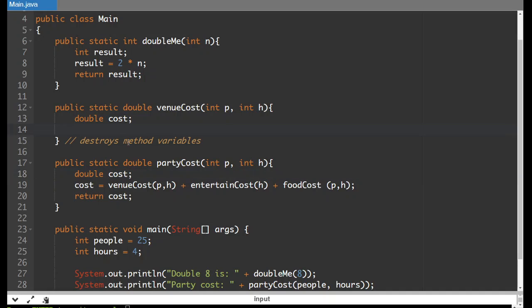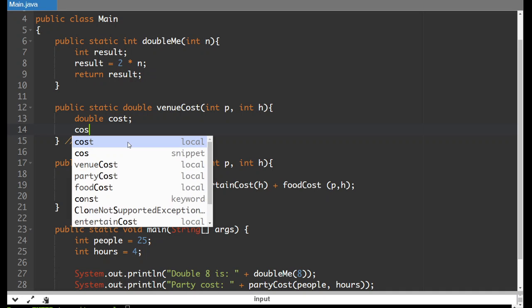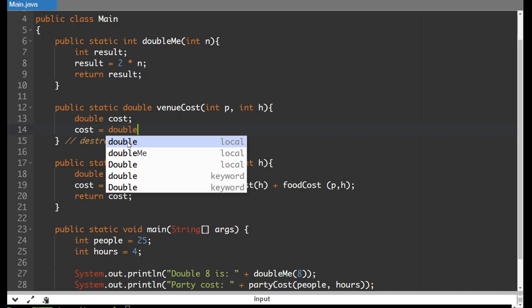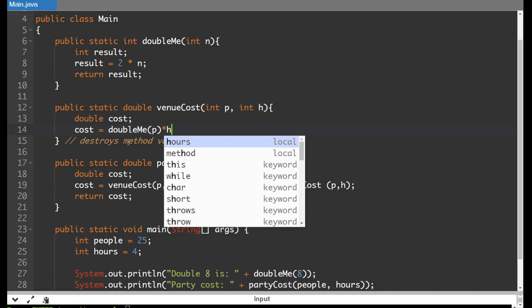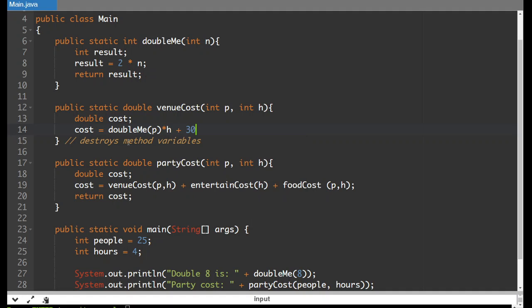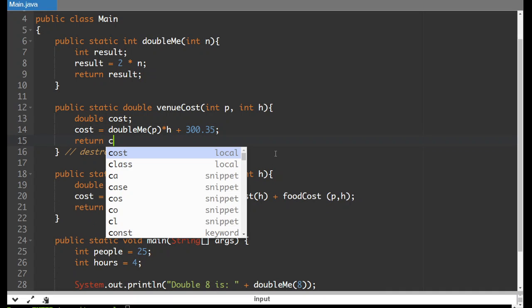Okay, so our venue cost is going to be set like this. So we're going to do the cost. It's going to be equal to, double me, because we've already used that, people times the amount of hours plus $335. We'll say that this is the flat rate fee, and then it increases based on our usage, and then we'll return the cost.